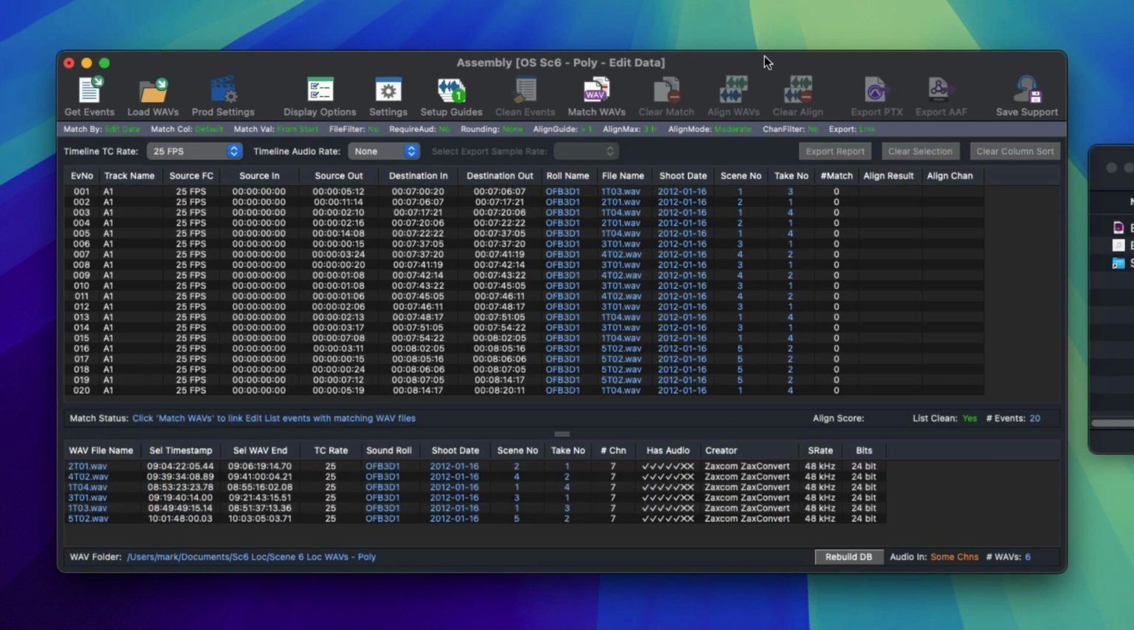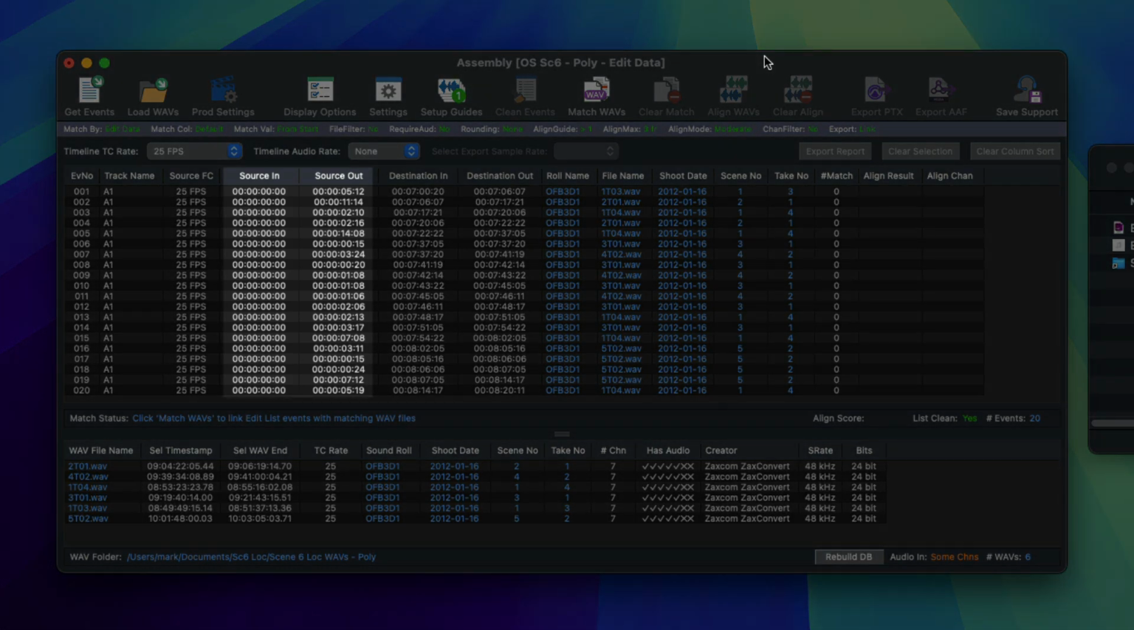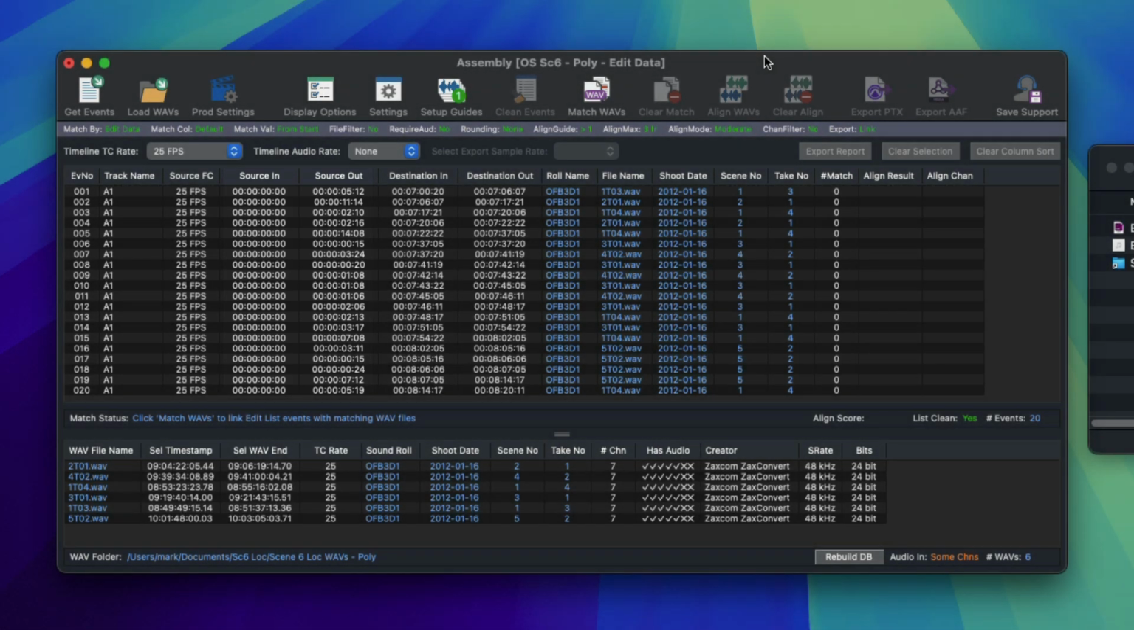Here is the same edit list, but now all source timecodes are set to midnight, and obviously won't be able to link to any location WAV files. To test, I'll just click Match WAVs, while we still have the match mode set to match by edit data, and EdiLoad confirms it can't match any WAVs.